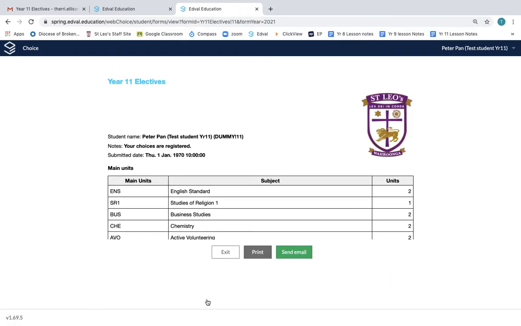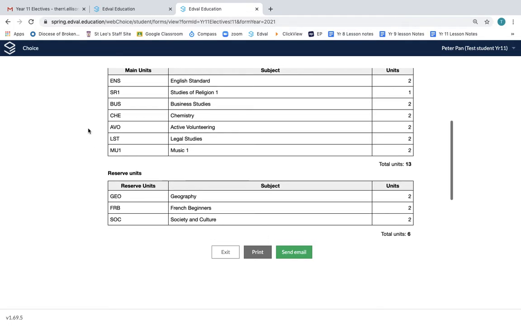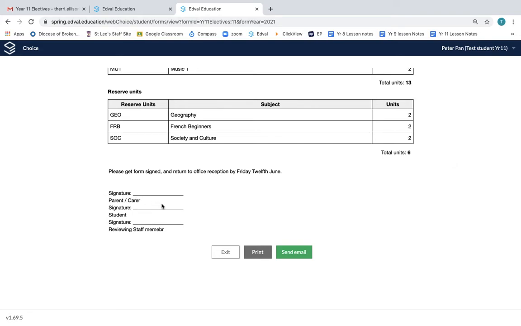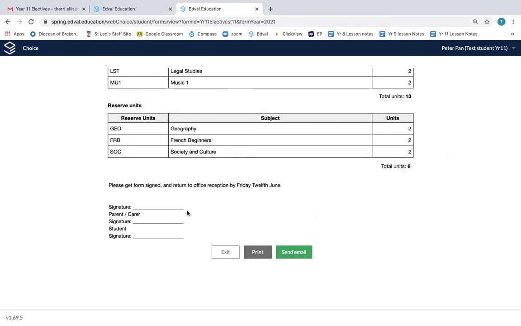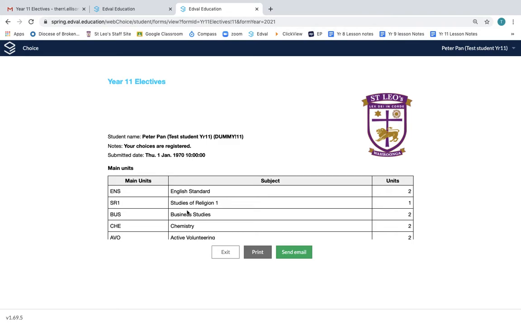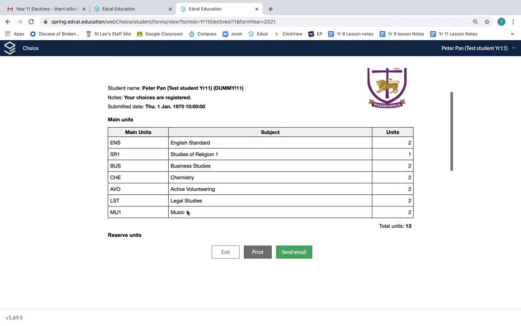So once I've submitted, a form is generated. Now this form is simply a summary of the choices, your main units and your reserve units. And there is a space at the bottom for you to sign and your parents to sign. And also later on, you will have a meeting with a staff member. After that meeting, they will sign that to sign off from the college's perspective. Now, it's important that this form is handed in to the main reception at school no later than Friday the 12th of June. So these forms must be submitted.